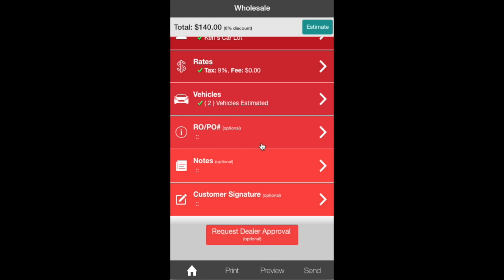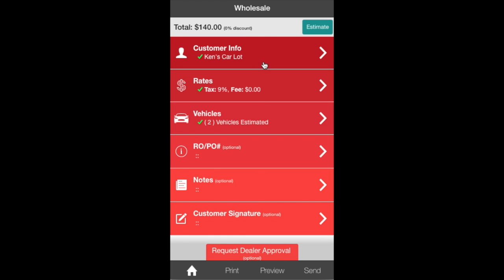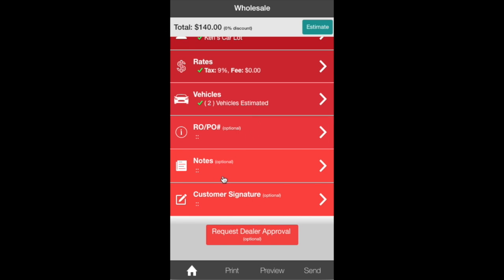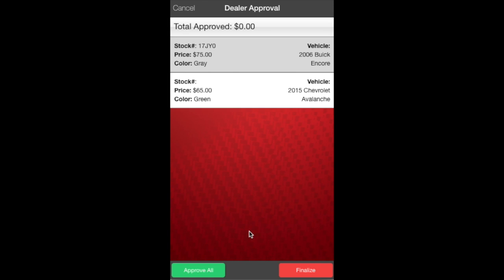If you got an ROPO, which you'll probably do after you do the vehicles, and see we also have notes section and then the customer's signature. Now we're going to go to our general manager or used car manager and click request dealer approval. He can either click on which car he would like. You could do this, or you could do approve all. Hit this button down in the left corner, or he could do just one of them.